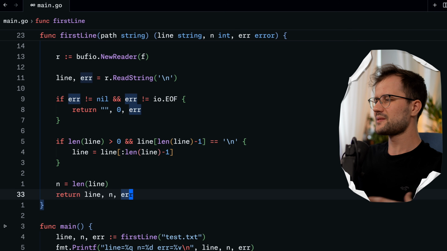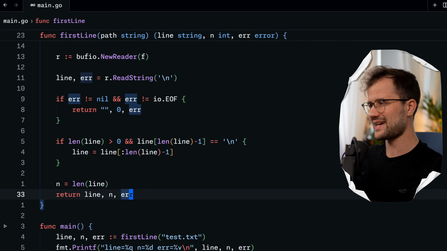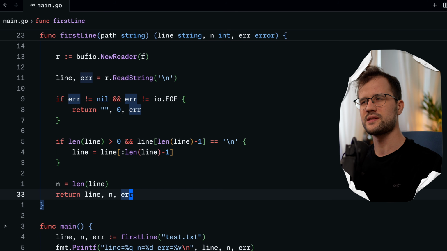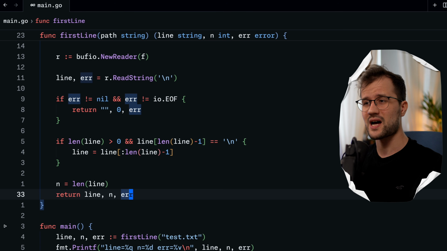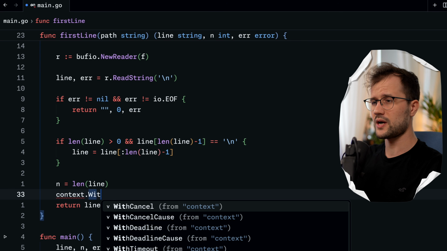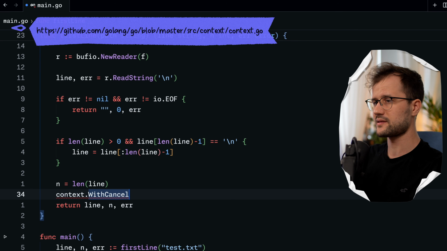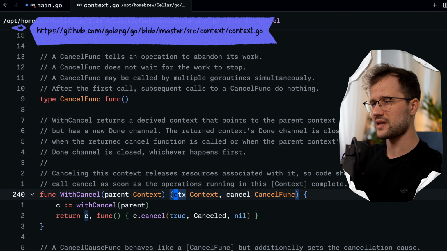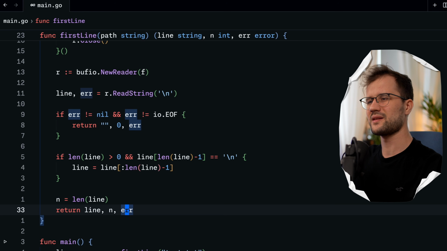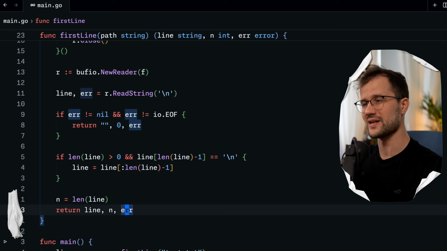All right, and this is basically the basic example and it looks all right. So we've used these named return values right here, and there are even plenty of examples in the Go standard library where named returns are used. For instance, if we look at this with cancel function, we are going to see these named returns right here, right? And this is just one example in the Go standard library where named returns are actually used.